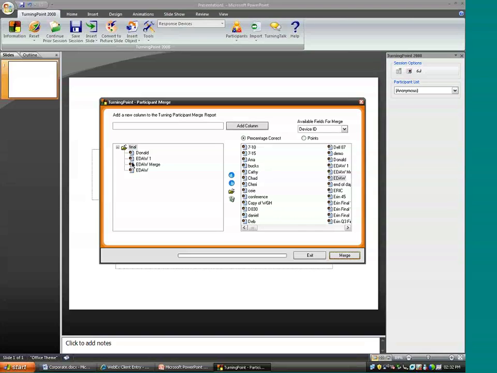Yes. Okay. And I do want to go ahead and note that on this participant merge, I was keeping it on percentage correct, but you can also do points. And available fields for merge, first name, last name, and device ID. And it's just basically what it is you want that first column to be. So I kept the device ID. You might want first name, last name, so on and so forth. But it is pretty easy once you understand that you can do individual grade, or you can also do a total final column as well. Any questions on that participant merge? No. Okay.